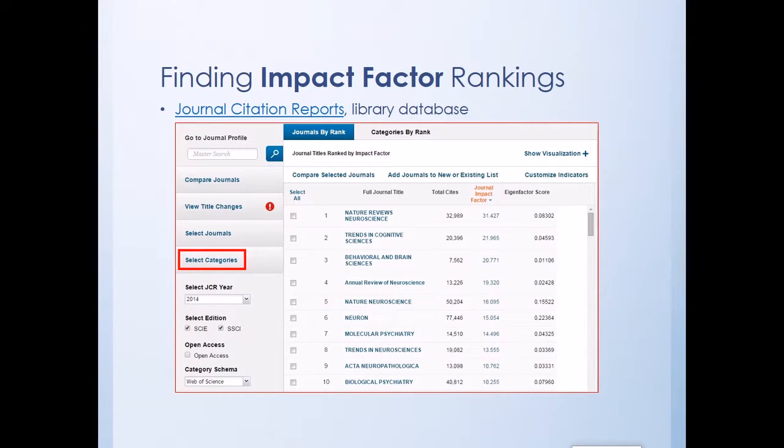But what this will do, if you can find a discipline that more or less matches, I can tell you there is management, there is economics, there are other business categories. So I think everyone in this room should be able to find a category that can more or less describe their discipline. It will create a ranked list.